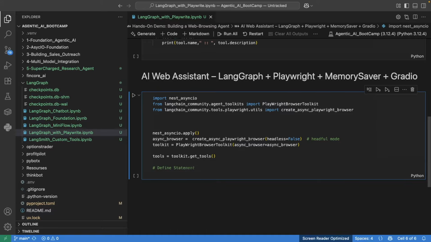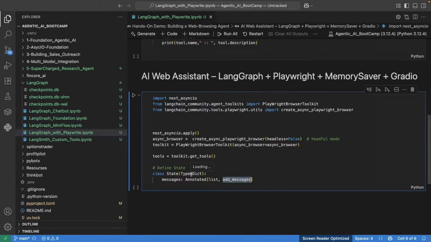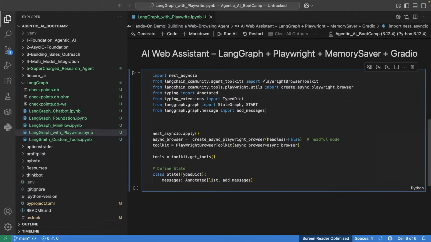Then what we need to do is define the state. We are going to define the state of my LangChain. So we are defining a state like this: class State, we are using a TypedDict, and we are using messages annotated list add_messages. We need to import the TypedDict and we need to import add_messages. So we are adding four more import statements.